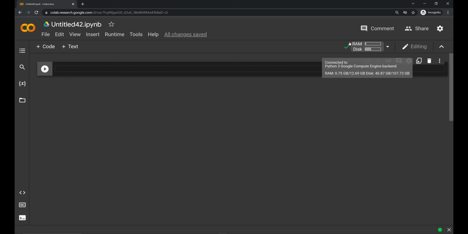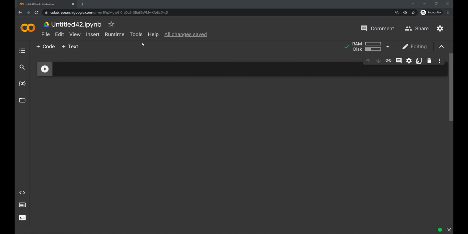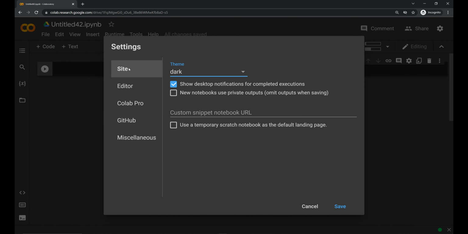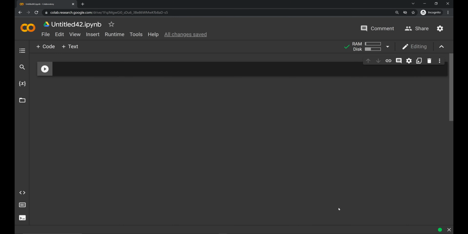So now we're connected, and before we start coding, I like to modify my environment a bit. So you can go to Tools and then Settings, and I prefer to have the dark theme here. This is a little bit easier on the eyes, but you can play around with the settings here, but I like the dark theme to code in.